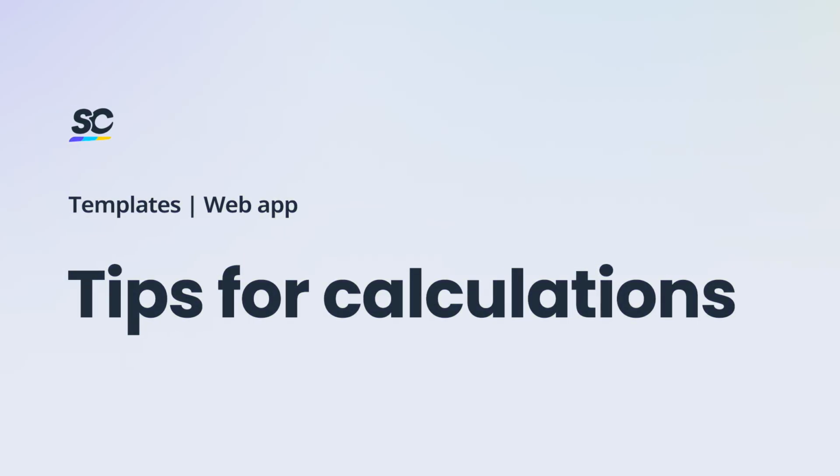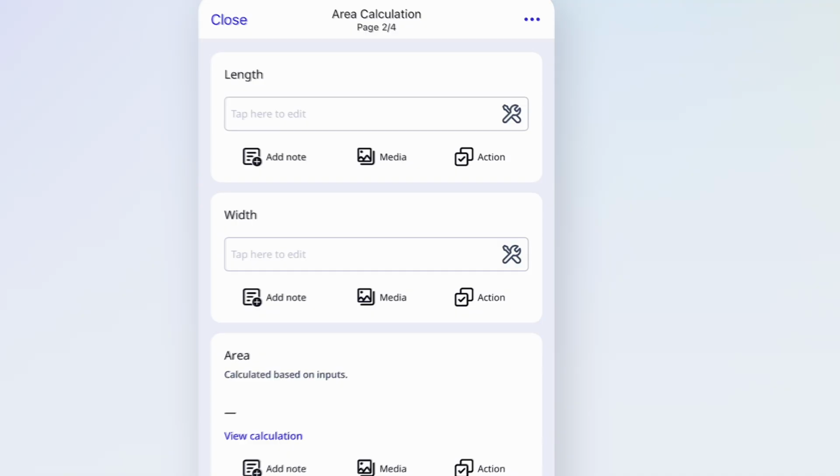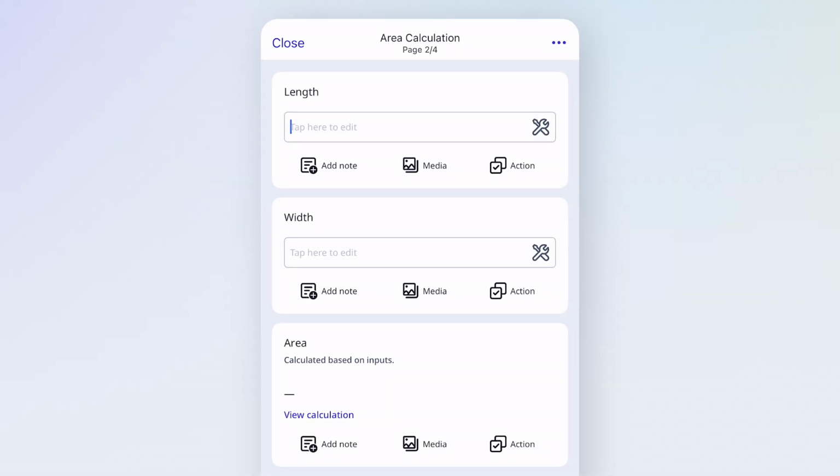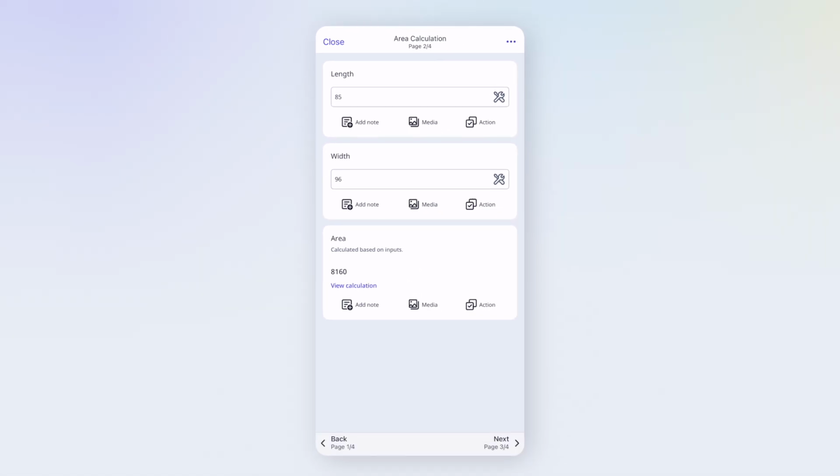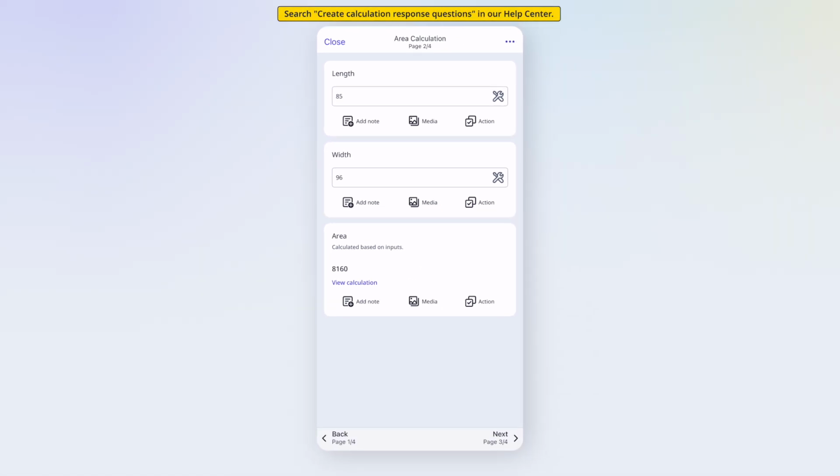Ready to take your inspections to the next level? Let's look at a few tips for calculations. Calculations are a great way to save you and your team time while delivering accurate results. This tutorial builds on our introductory calculations video by exploring a few tips and tricks. If you're new to the feature, search Create Calculation Response Questions in our Help Center.